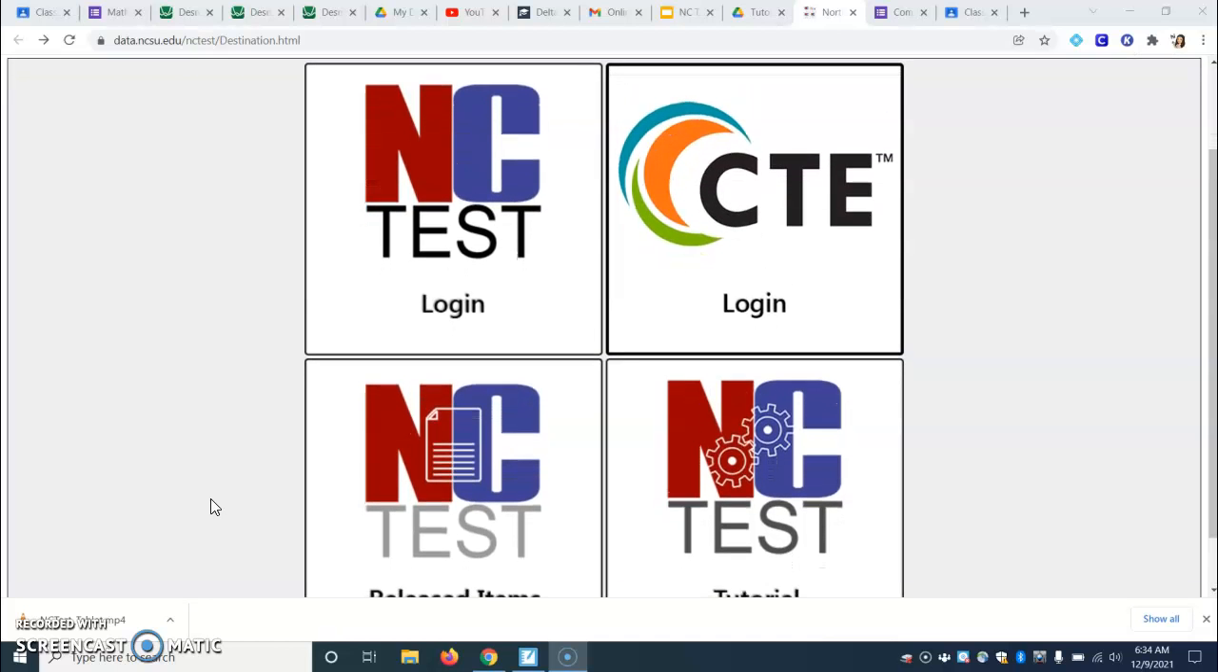So when you get into the room to take your EOC, you're not going to touch your computer until myself or whoever is helping me tells you to do so. When you open your Chromebook, you're just going to immediately go to the lower left-hand corner. There's going to be a little waffle kind of symbol there. You click on that, and then it says NC Test.